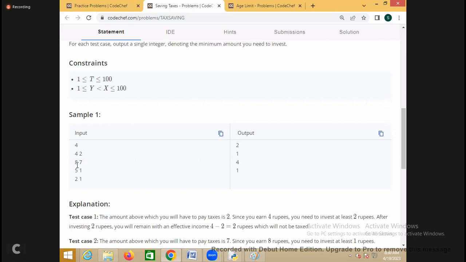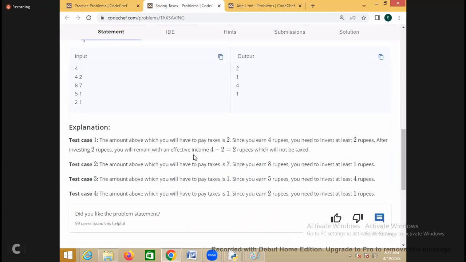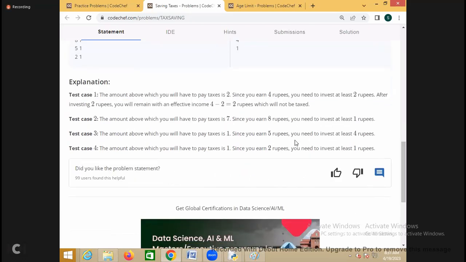And in this case, now you have earned how much here? 8. Okay, 8. But is 8 greater than 7 here? Yes. So the amount above which you have to pay the tax is 7. Since you earned 8 rupees, you need to invest at least how many rupees here? 1 rupee. The amount above which you will have to pay the tax is 1. Since you have earned 5 rupees here, you need to invest at least how many rupees? 4 rupees. Okay, because 1 is less than 5. Less than. So you have to invest.